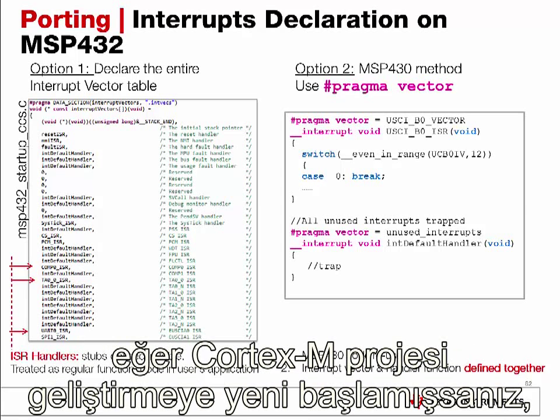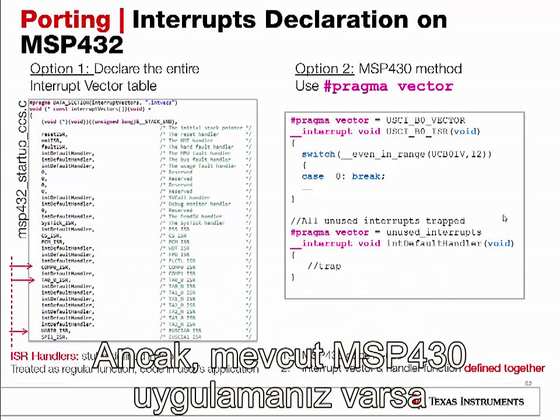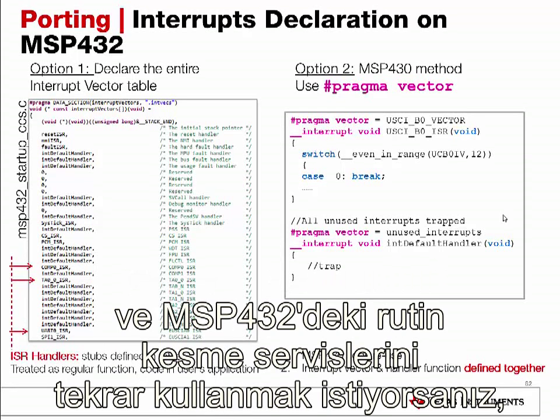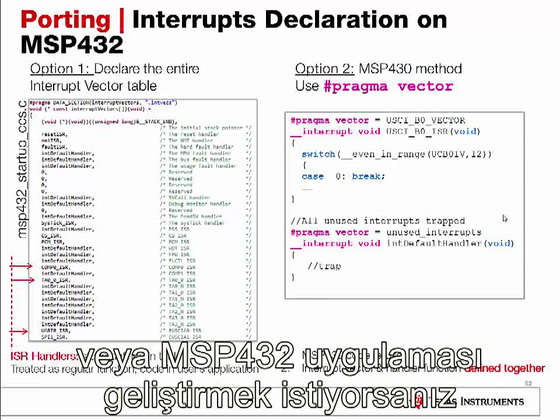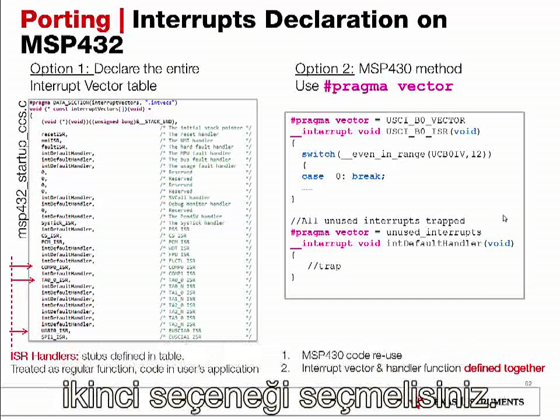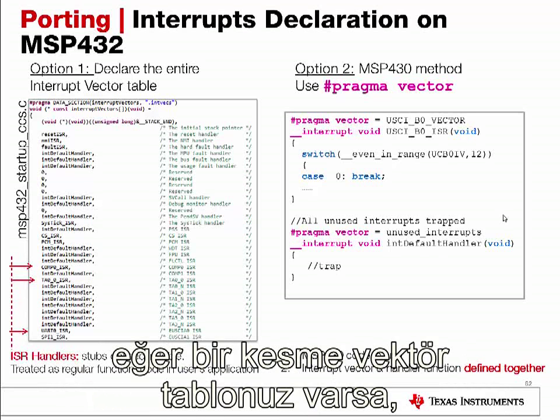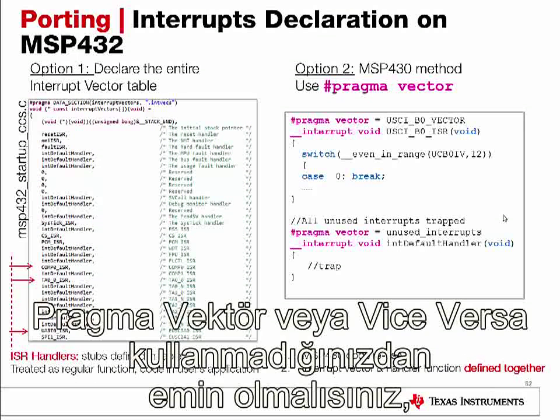If you are starting out on a new Cortex-M project development, you can definitely use option number 1 on the left to define your interrupt vector table. However, if you have an existing MSP430 application that you want to reuse the interrupt service routines on MSP432, or if you want to develop an MSP432 application that you want to eventually port over to the MSP430 platform in the future, you might want to use option number 2. These options are mutually exclusive, so if you have an interrupt vector table, make sure not to use the pragma vector, or vice versa.